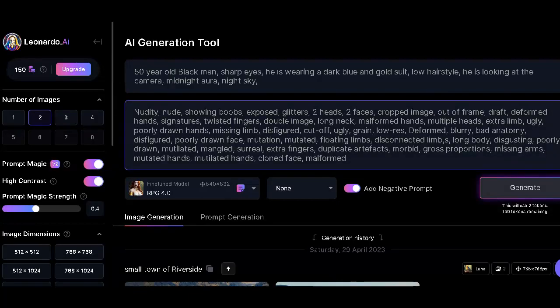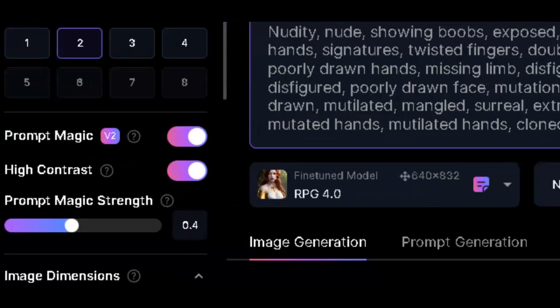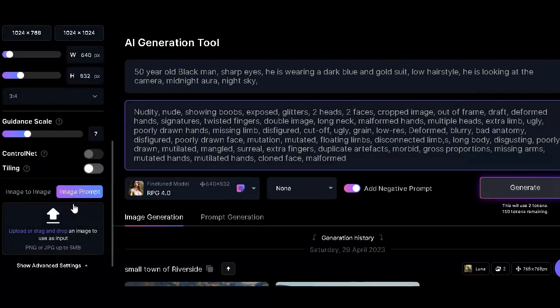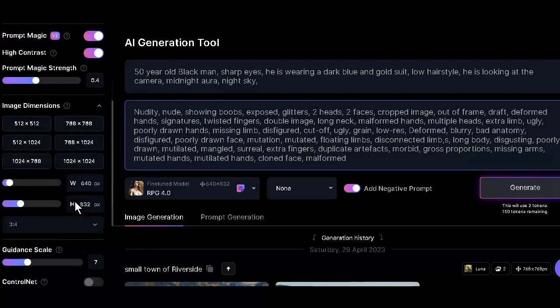Now you can activate the prompt magic strength feature to make the output more accurate. You can also select the number of images you want to generate, the image dimension, and the aspect ratio. You have to take note that the more images you generate, the more tokens you spend.